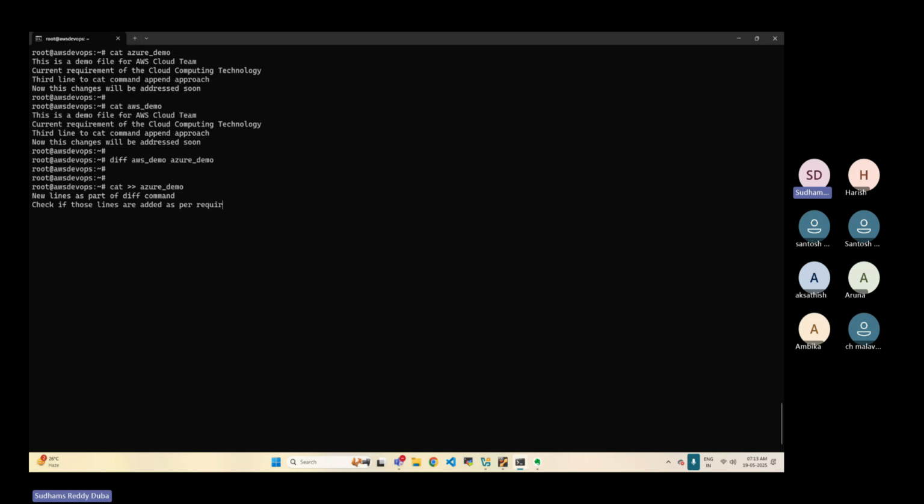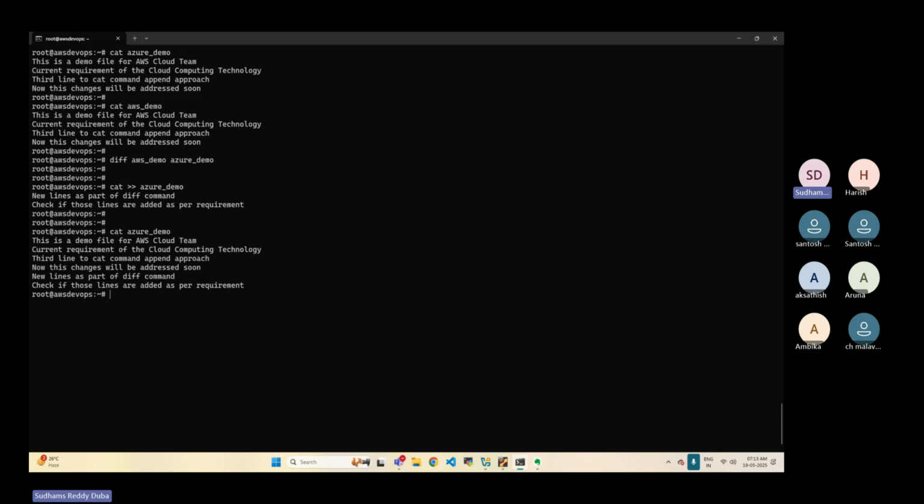Some dummy data I'm writing. It doesn't mean that you guys have to write the same. Now you can see this Azure demo file has 6 lines of content. Okay. Now I want to know what is the difference between AWS demo file and Azure demo file. What kind of lines are missing? What kind of data is getting different?